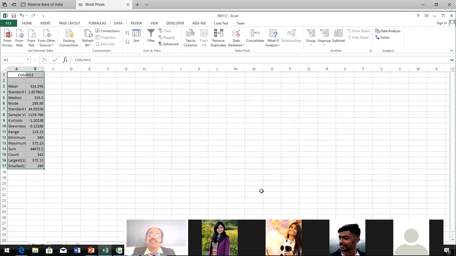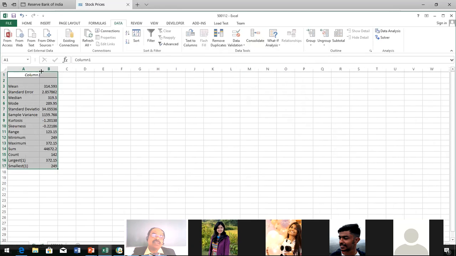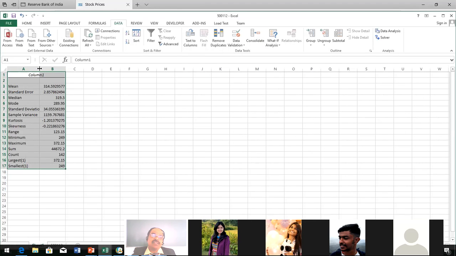You can see now the mean, everything is displayed here: mean, standard error, median, mode, sample variance, kurtosis, skewness, range, minimum, maximum, sum, count, largest, smallest. Need not worry about that. Some people calculate by using all the formulas. No need. It will clearly calculate.